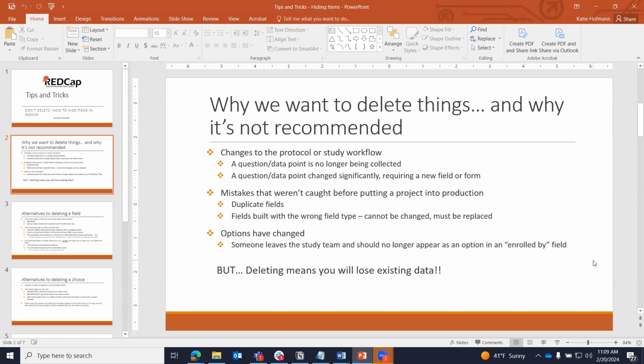The other thing is that options might change throughout the study. So sometimes you have a drop-down field for the study staff who are enrolling subjects, or you add new options within a question and get rid of some old ones. You don't want to delete any of the options either or recode them, because again, you're going to lose that data. So there are methods to keep certain options from being displayed going forwards, but retain that data. So there are a lot of reasons that you would want to delete things, but deleting means you will lose existing data.